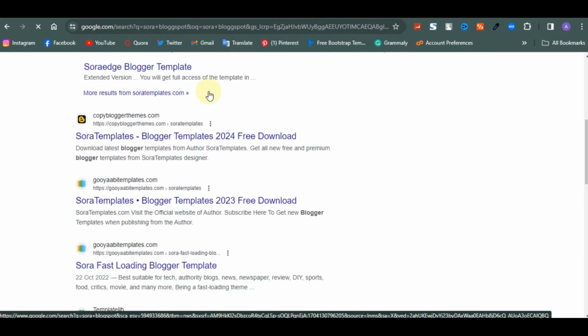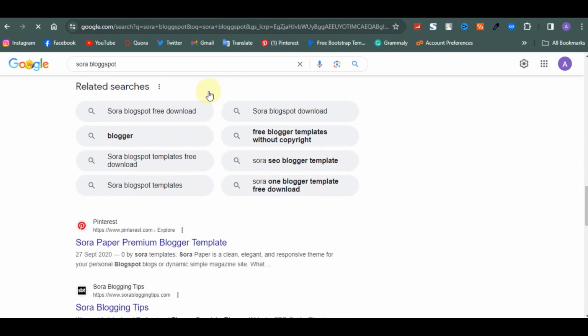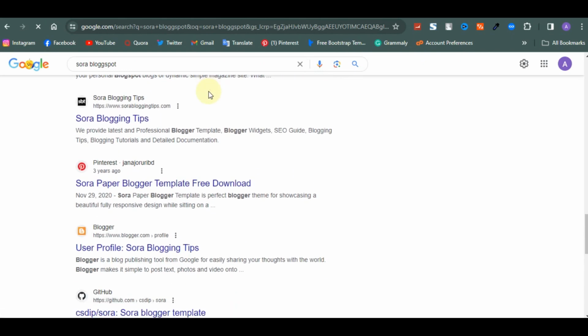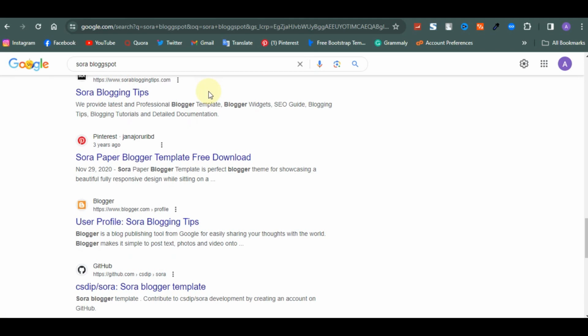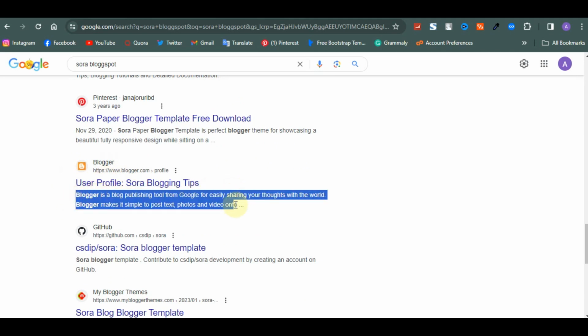Let me see if one of those blogger templates blogspot websites will pop up. Okay, it's not popping up, but one of those blogs will do. Now let me use this to explain it. As you can see, this is a blogger.com website, and there's certain content underneath it. This content actually helps Google determine if this website is good for this keyword.